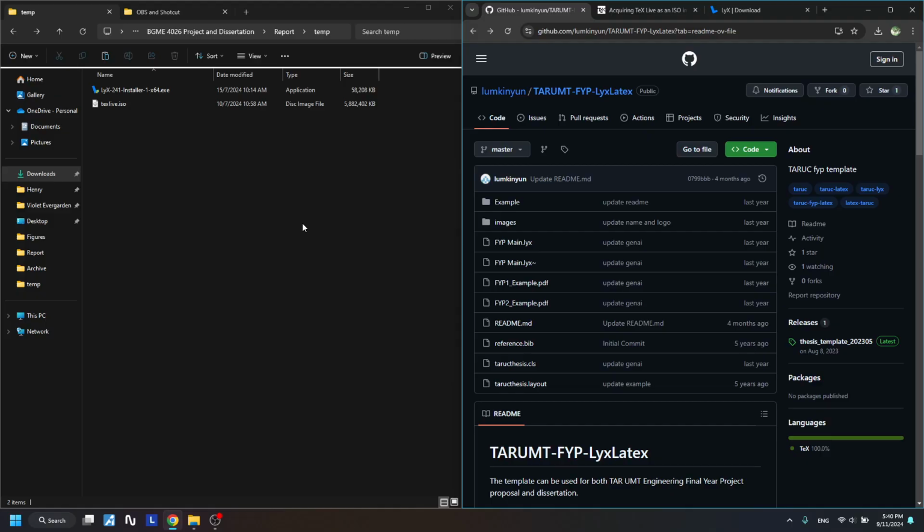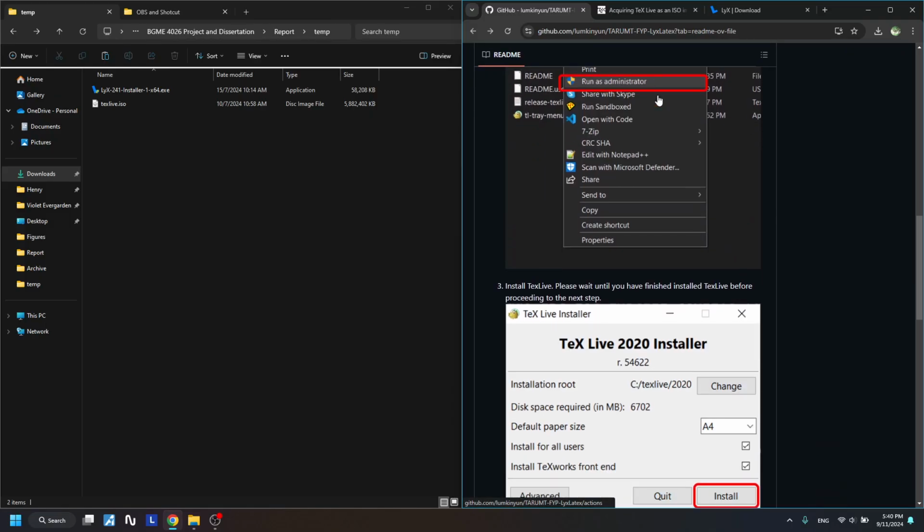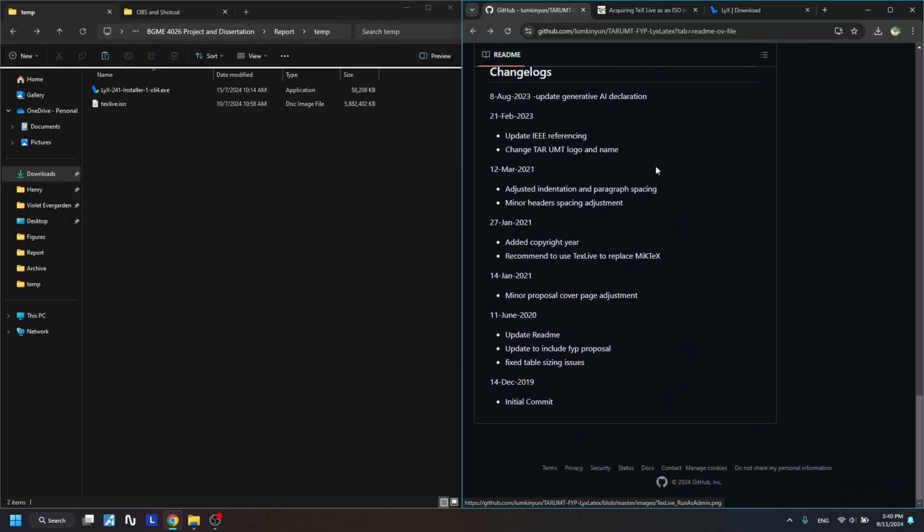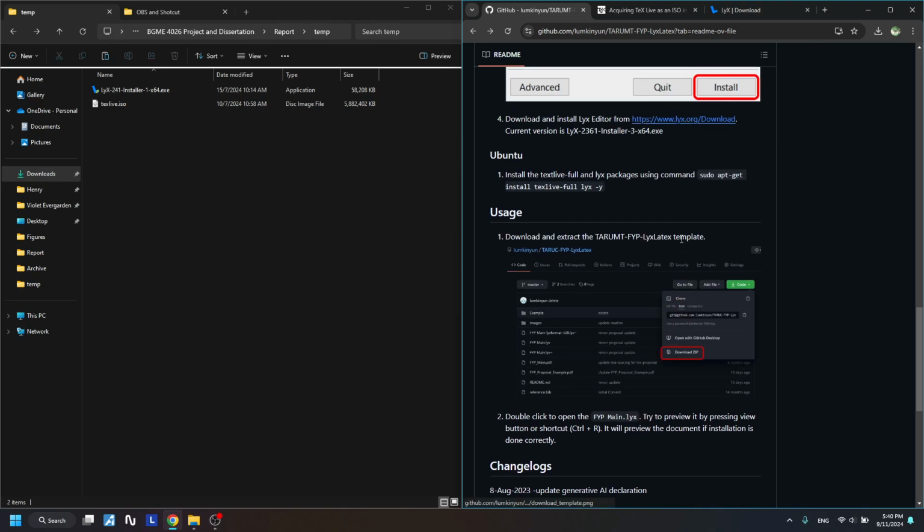download and install, until we manage to open the LYX template that we are supposed to write our FYP on. For starters, I would like to get your attention to this GitHub page. This GitHub page is made by our lecturer. It contains the templates, the foundations of our LaTeX for FYP writing.